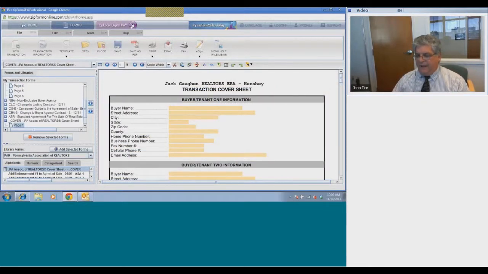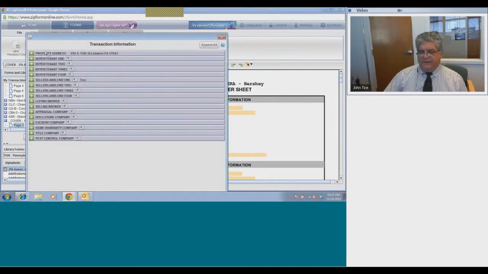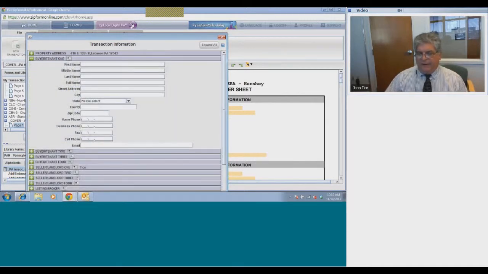I'm going to add it to my transaction. But if you go searching for cover sheet under C, good luck. You aren't going to find it anywhere. So PAR forms, #1 form is the cover sheet. So we're simply going to select that. We're going to select transaction information. And it wants to know which position. So since it's the #1 position, it's going to be the buyer.